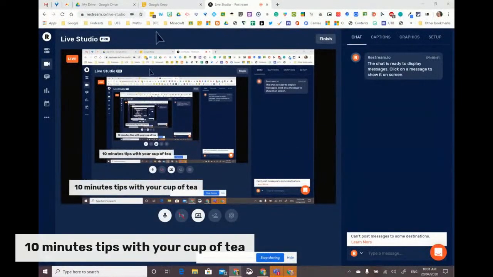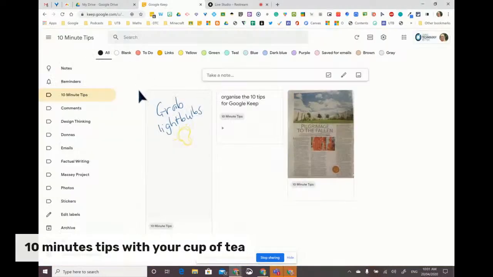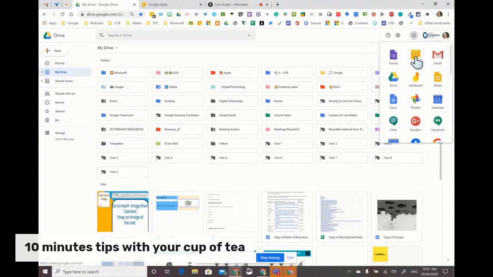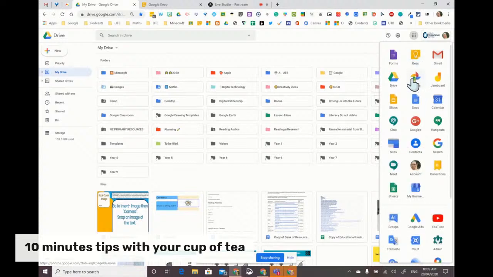So I'm just going to share my screen and hopefully it's going to come to the right place for us. And here we are inside Google Keep. Now, if Google Keep is new to you and it's something that you haven't really used before, the first question we get asked is, where do I find it? So in your Drive, under your waffle launcher or your 9 dots here in the top right-hand corner, you will find Keep. Now, you'll notice that Keep is in my top row. If there's an app that you use quite often, you can just drag and drop these around. So I've dragged my Keep up to the top.